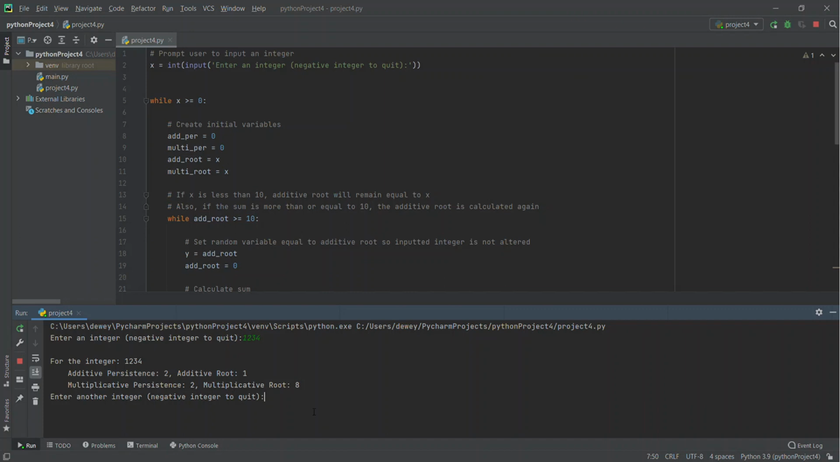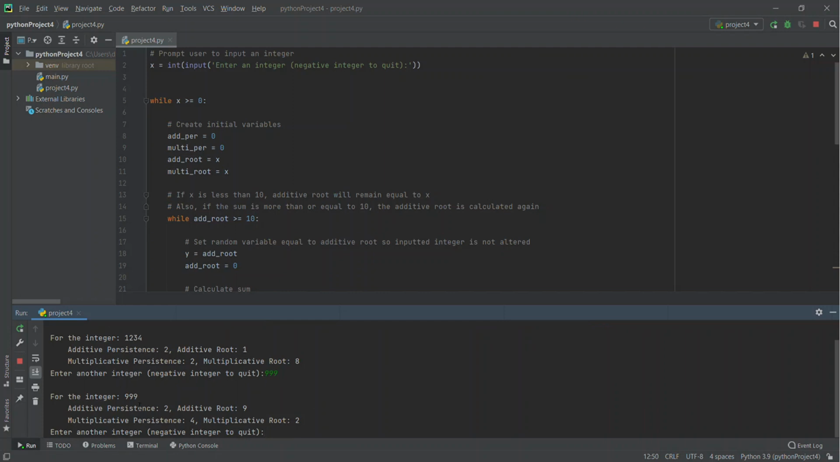So let's enter another integer. Let's do 999. So for 999, the additive persistence is 2, the additive root is 9, the multiplicative persistence is 4, and the multiplicative root is 2.